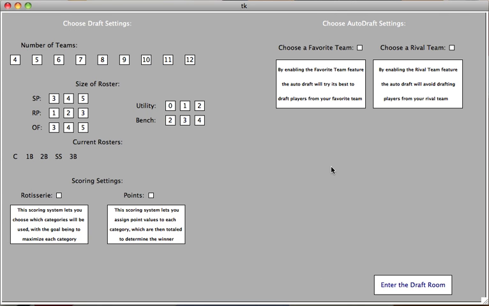The auto drafter is the program that will draft for a team on its own based on who it thinks the highest ranked player is each time it's its turn to pick. So I'll choose the number of teams to be 6, choose the size of the roster, which is displayed down here. So I could choose the number of relief pitchers and etc.